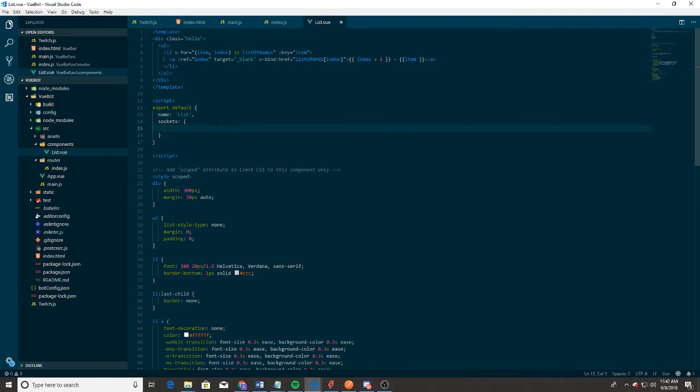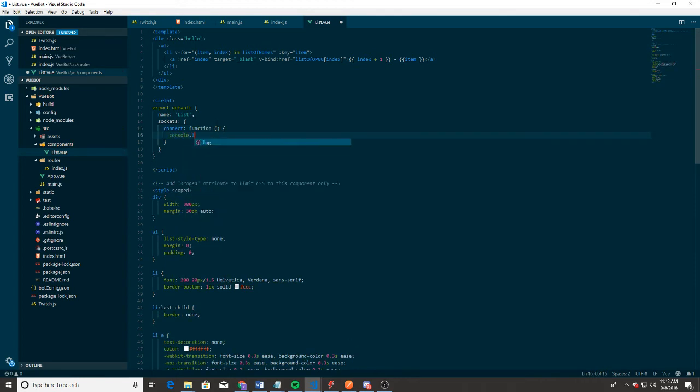Something that's pretty standard that I like to do is add a connect just to help debugging. And you'll see the syntax here. Log socket connected. Cannot type today. Yes. Semicolons, forget. You can, again, disable that somewhere in there. So basically what's going on right here is this is a sockets object. And it's just like everything else. And in here we put a function. And this is what's called when it receives this.